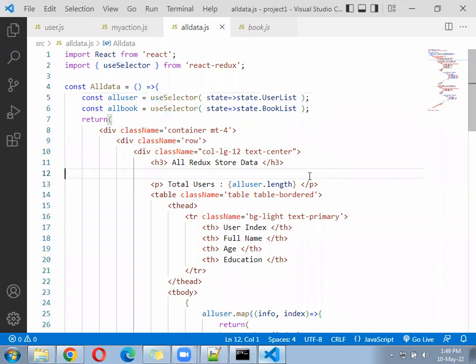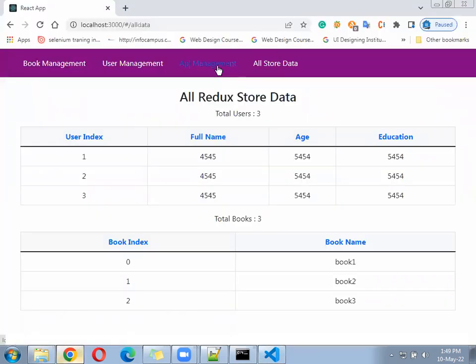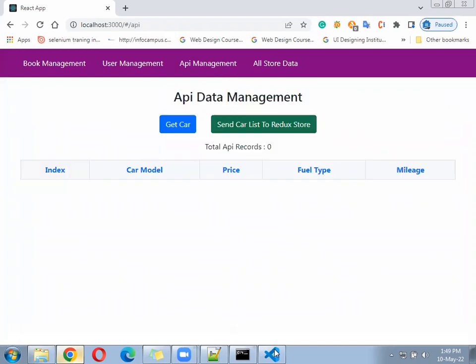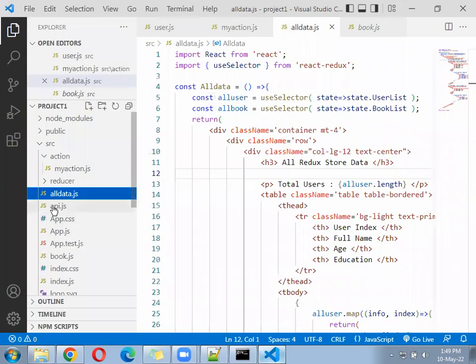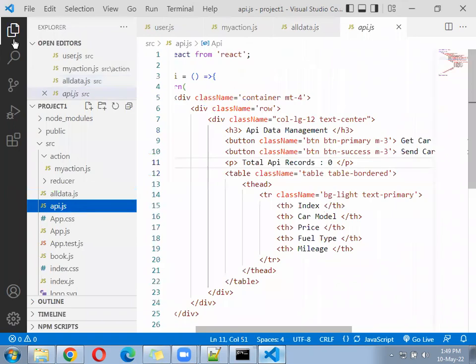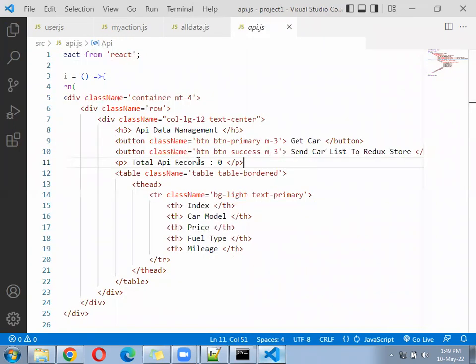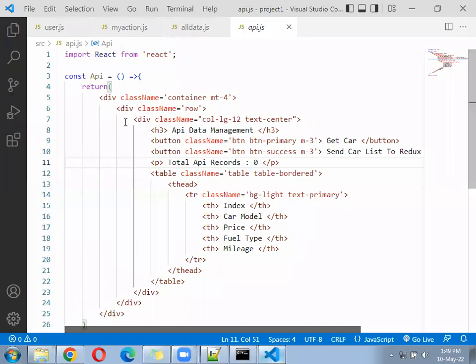One more we have, that also we will see. That is called API. This function is called what? API function. Come to the API file. API.js file. In API.js file, first you have to read the data from the backend. So how will you read the data from the backend? Using which method? Fetch method.